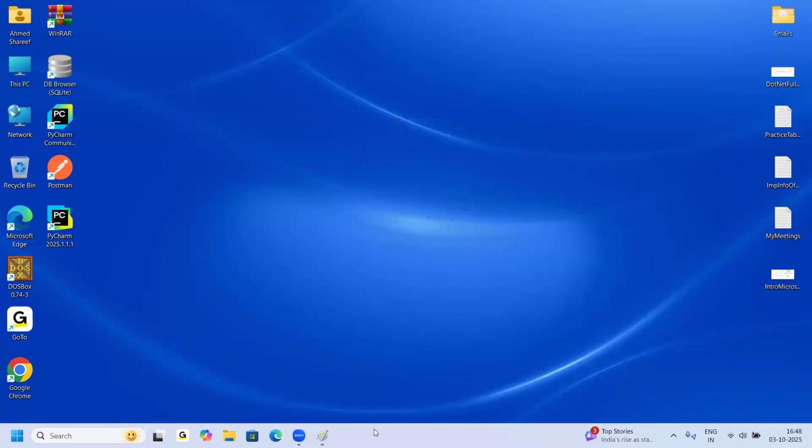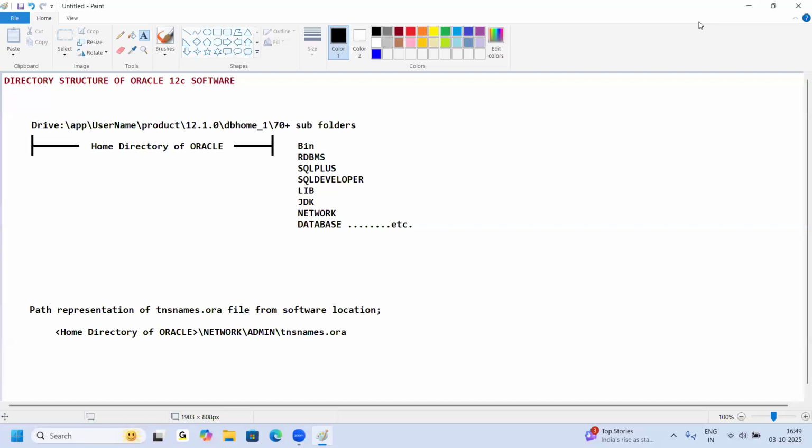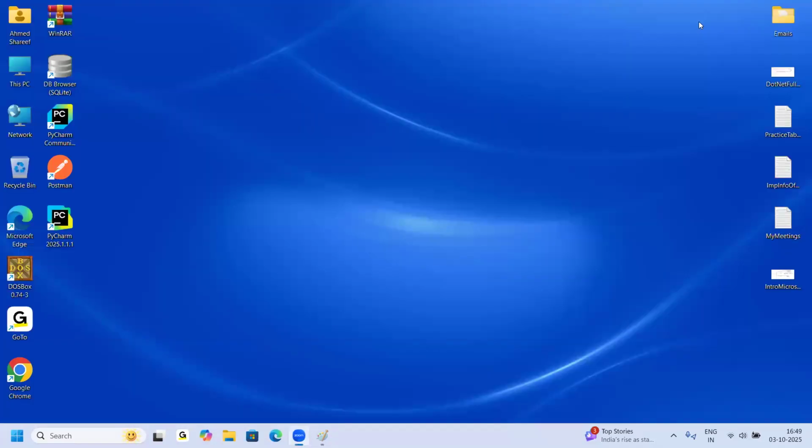Okay, that part we'll discuss. SQL Plus. And what is SQL Plus? Simple. That is a command line tool, or you call it a command line interface. Command line tool or command line interface, both are fine.